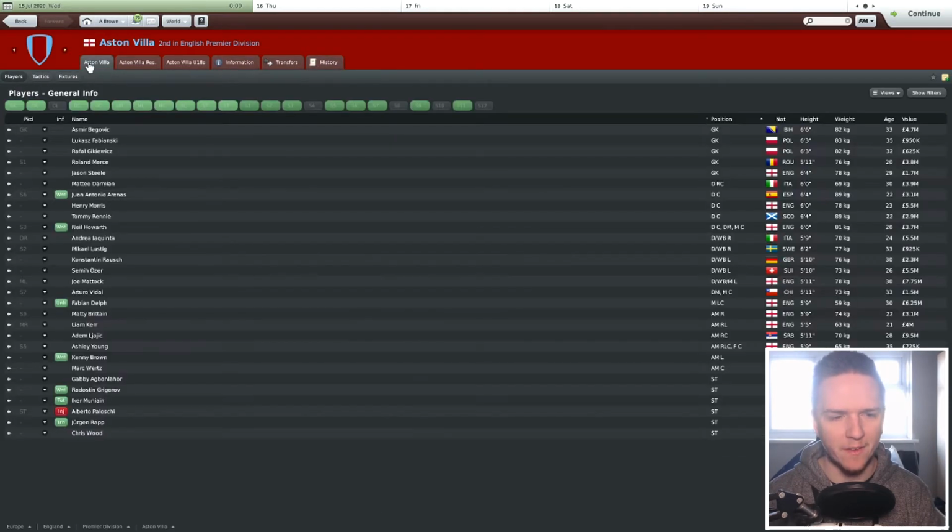So what happened to Villa then? What's their squad like? Begovic and Fabianski in goal. Who else do they have here that I recognise? Vidal, Delph, Lialic, Agbonlahor still here. Muniain, who was a bit of a wonder kid a while ago, but in 2020, I don't know where he is currently. Chris Wood as well, the New Zealand striker, who's actually at Burnley.